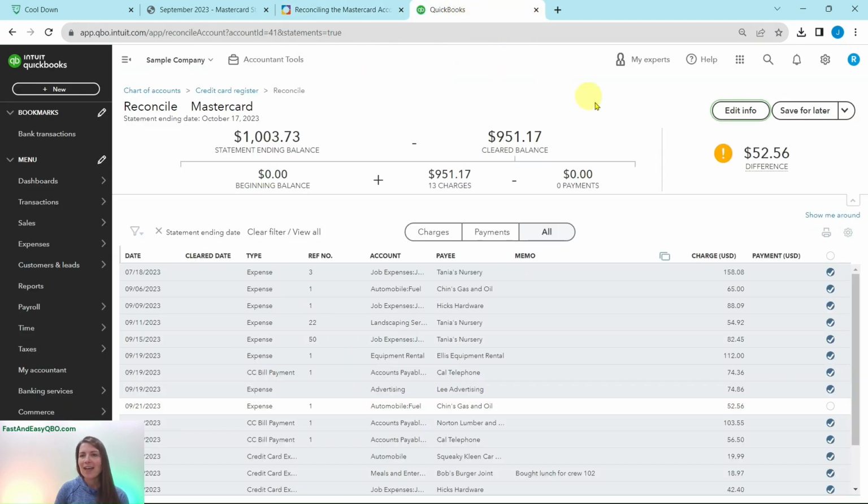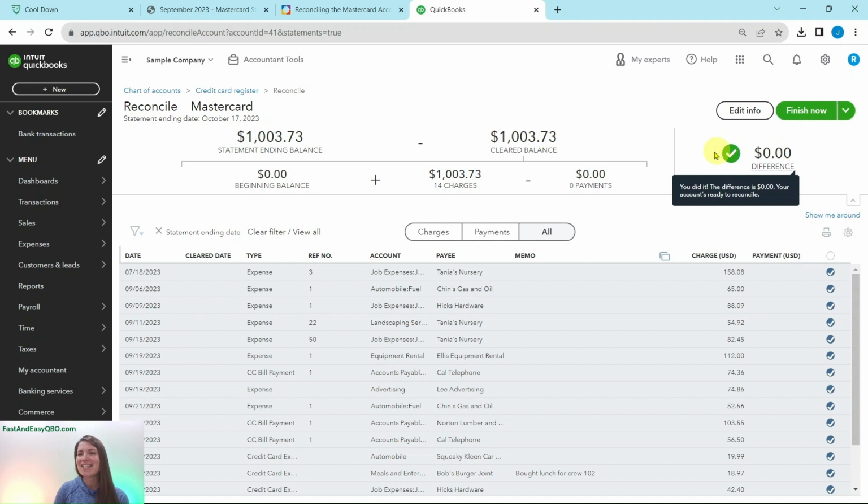So we're going to go ahead and click on the circle next to that one because that is the one that is on the statement. Click on that circle and you will see now this has changed to 0. So our difference is 0. That means that everything is reconciled properly and we have completed the reconciliation here.